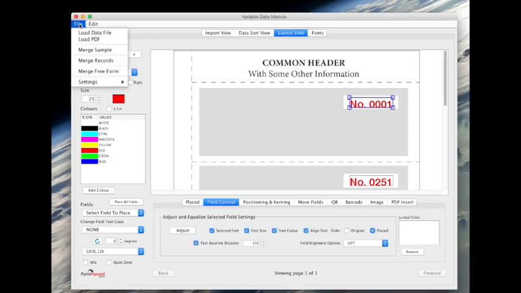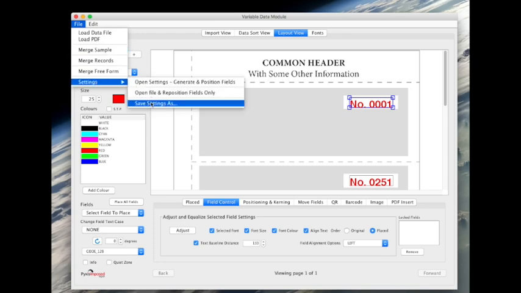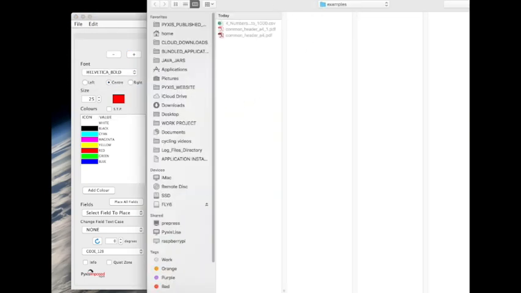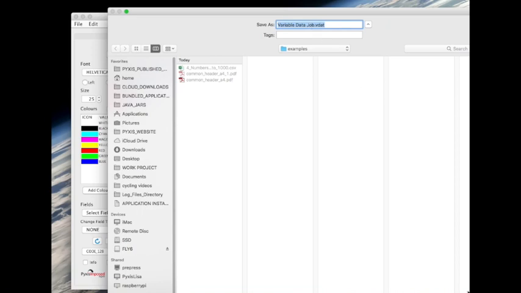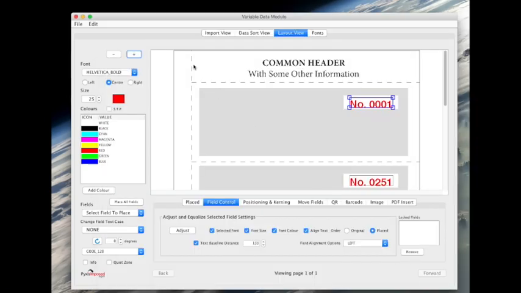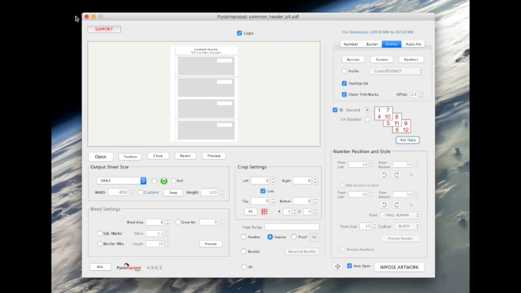Note that you can save these settings for future use. Simply switch to Settings, Save Settings As, and it will automatically switch to the last used folder, which will be where you opened your number file from.